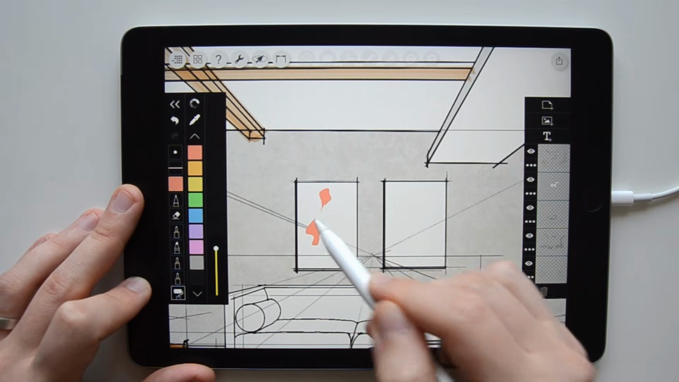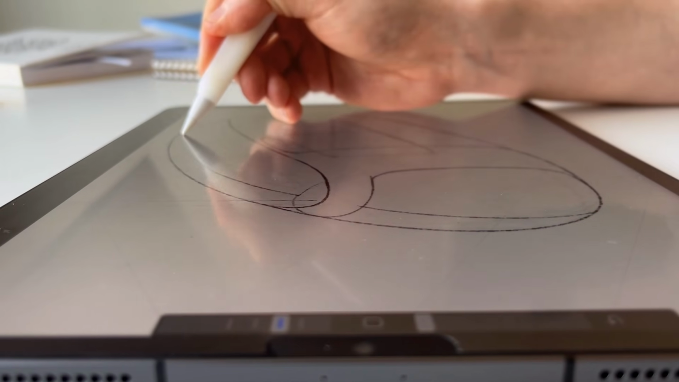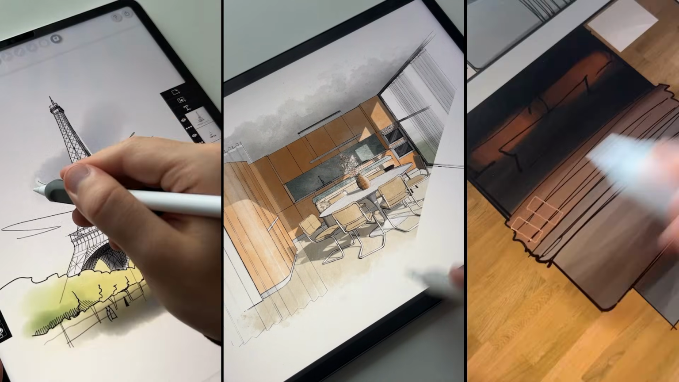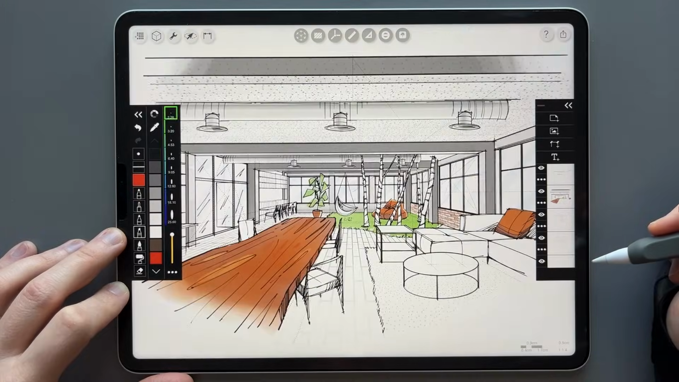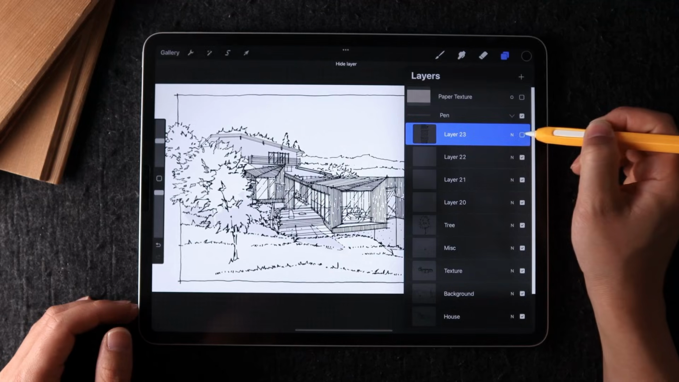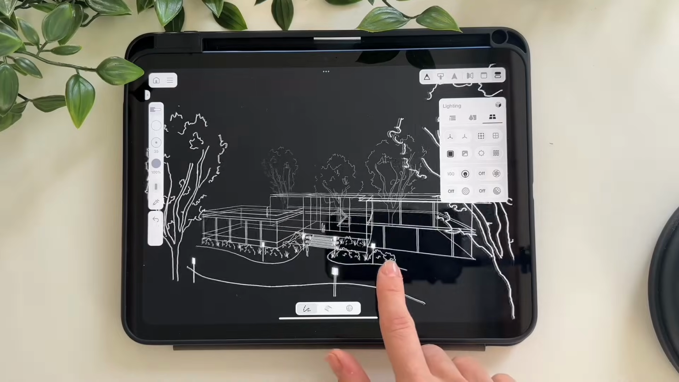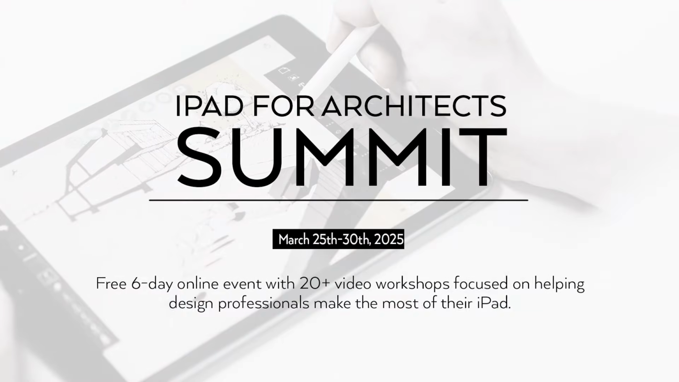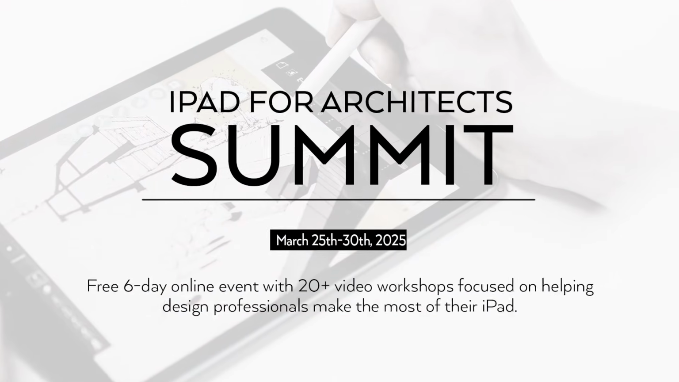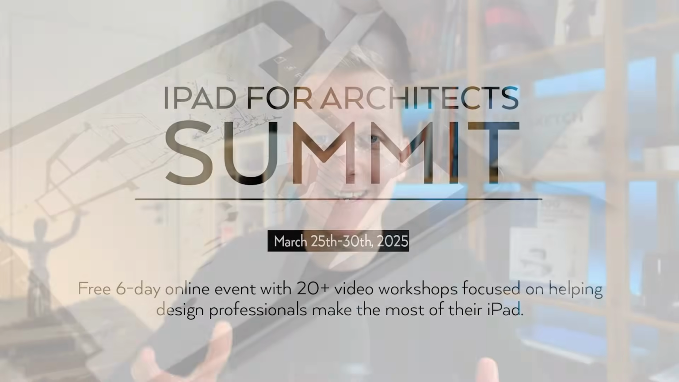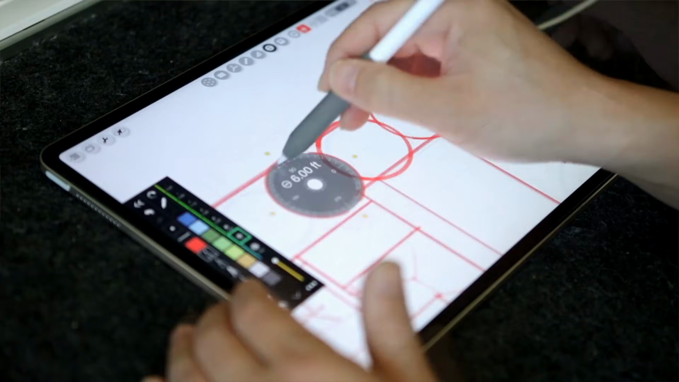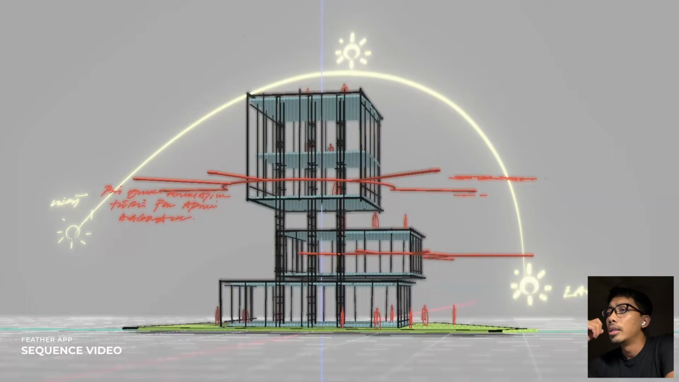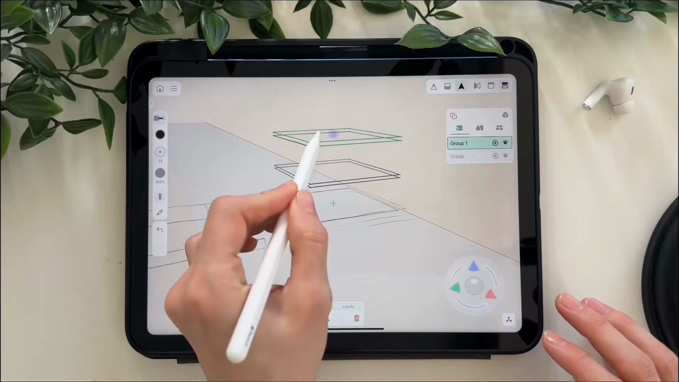If this resonates with you, discover how thousands of architects and designers have successfully overcome these challenges by integrating an iPad into their workflow. From sketching and 3D modeling to project management, construction visits, and presentation. This March 25th to 30th, join the iPad for Architects and Designers Online Summit, a free 6-day online event focused on helping architects, interior designers, landscape architects, and engineers make the most out of their iPad. You'll gain practical skills, tips, and training to unlock more creativity, efficiency, and productivity with an iPad.